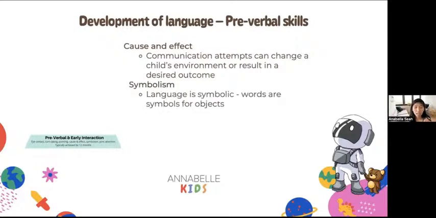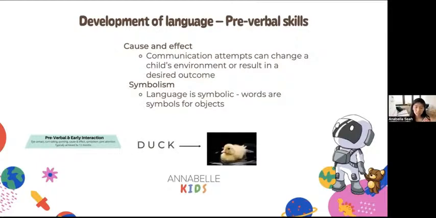Okay, and the next important pre-verbal skill is symbolism. So why symbolism is important is because language is symbolic and words are actually symbols for objects. So when we communicate, we're actually using symbols. We can communicate verbally by saying duck to refer to the animal that goes quack quack. We can also write the letters D-U-C-K to refer to that same animal. And we can also communicate non-verbally by flapping our arms to mean duck.